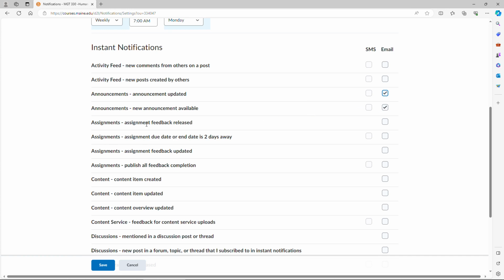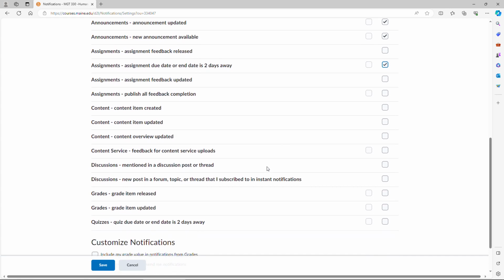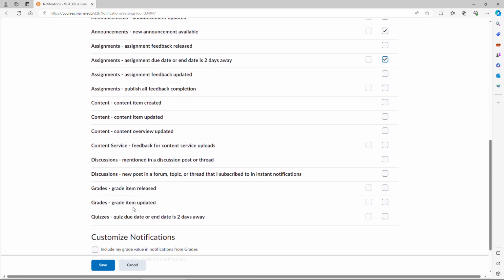Okay, a lot of students tend to set this up for feedback. I wouldn't worry about feedback as much as I would worry about reminders for when things are due. So you have assignments where the due date or the end date is 2 days away. I would check that. And then I would also go down to quizzes. All right, and quizzes will tell you when they're 2 days away for the due date or the end date, and I would check that.